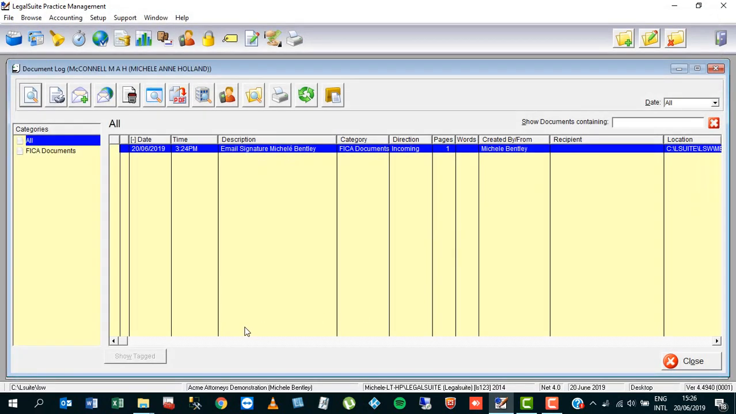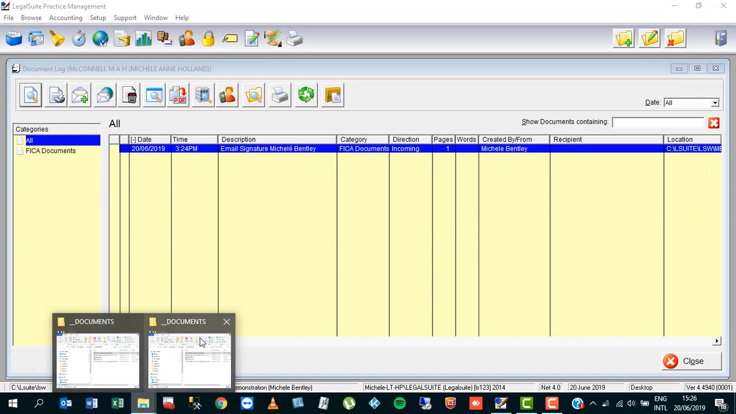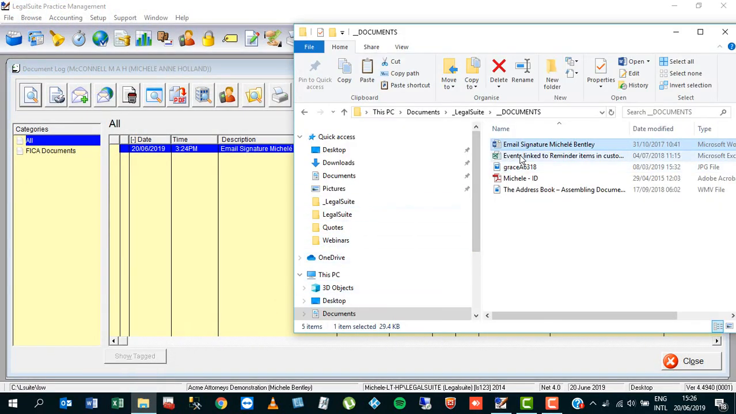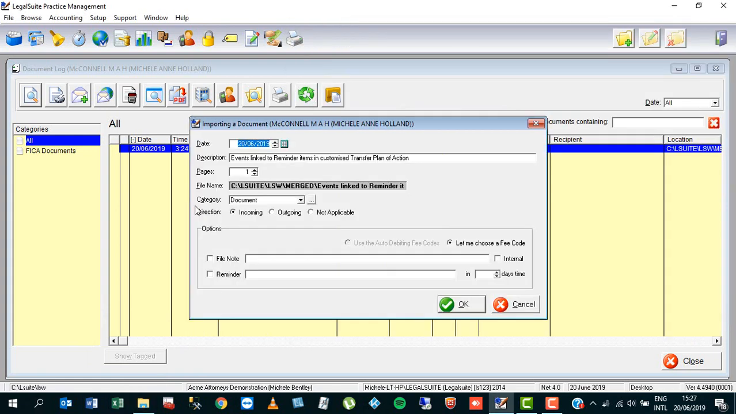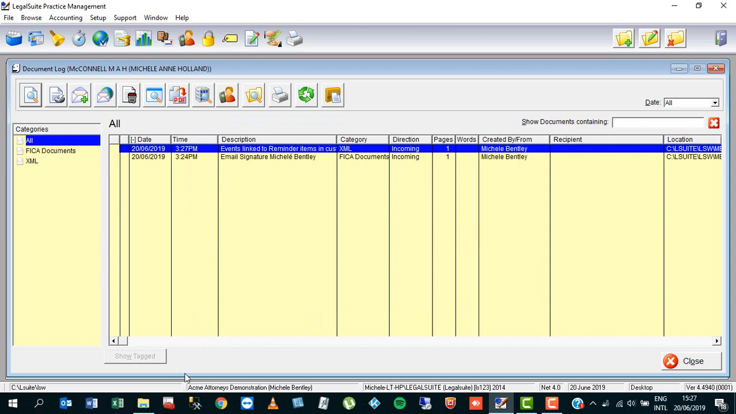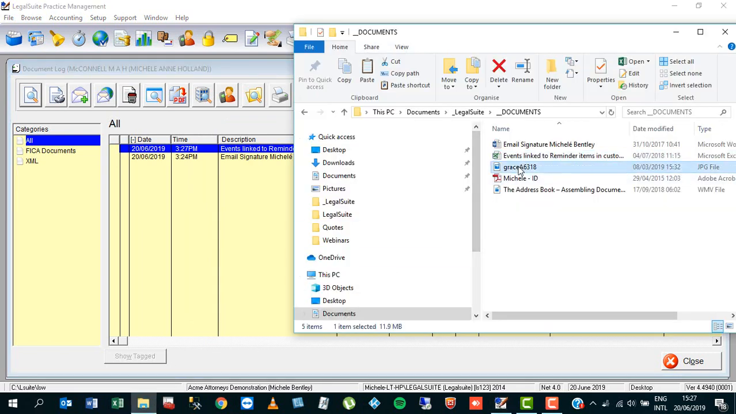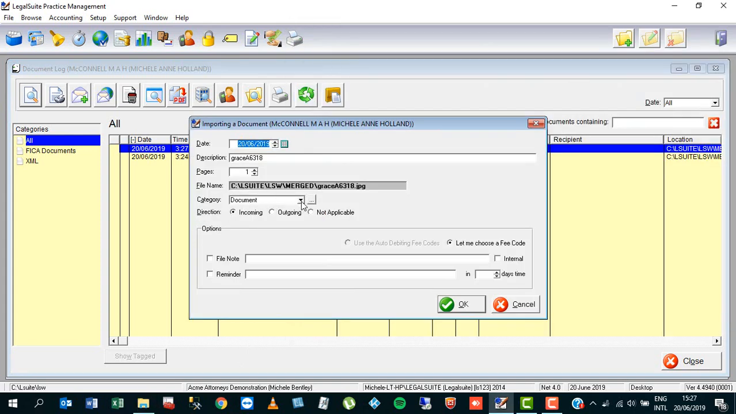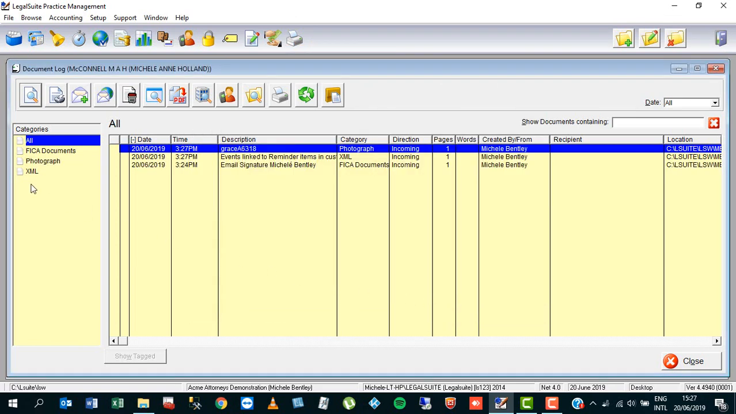Okay, so just a few more examples here. I'm going to grab, and let's just close those, an Excel spreadsheet, and I'm going to grab that and drag and drop it, and I will categorize this as XML. I'm going to also grab a photograph, and I'm going to pop that in, and I'm going to categorize it as a photograph. And if you look on the left-hand side of the screen, you will notice that as I add documents to categories, those categories will appear.